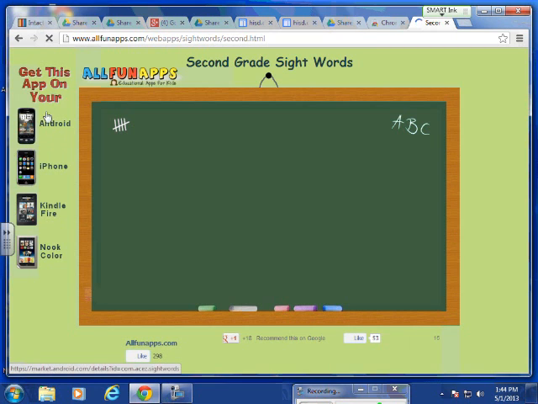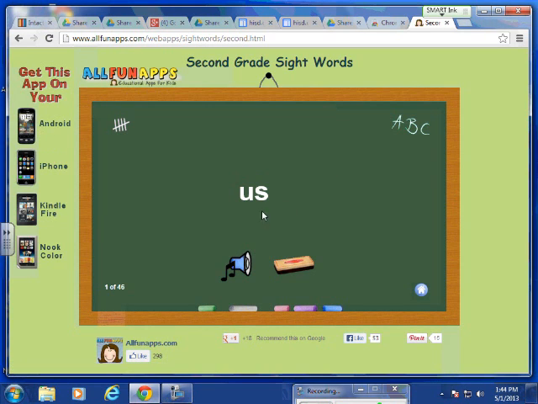Notice I could also get this app on my Nook, my Kindle Fire, my iPhone, or my Android. And then I go through and I can play it. I'm assuming that it will let me hear it also. So the kids can practice reading it. If they're not sure if they got it right, they can play it.